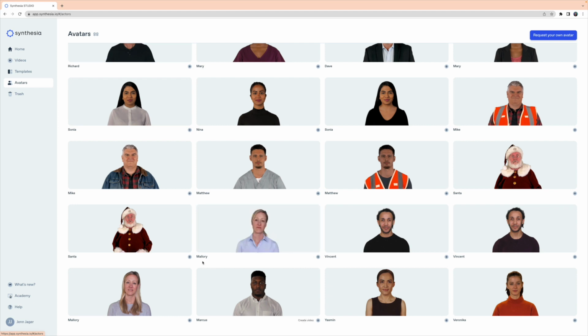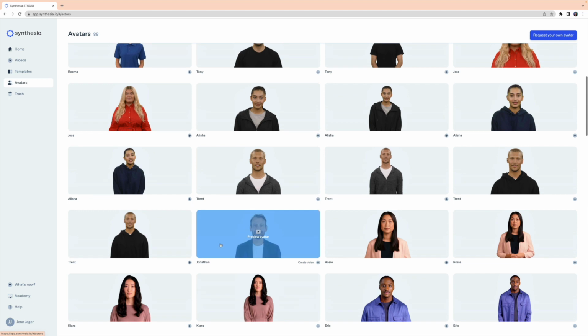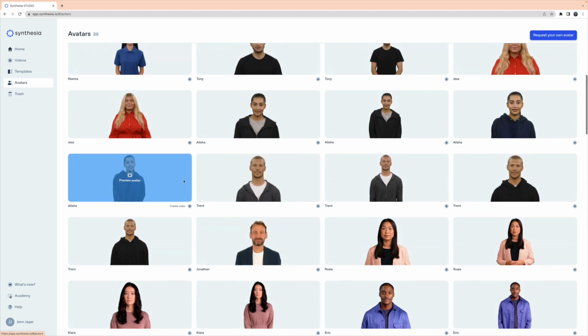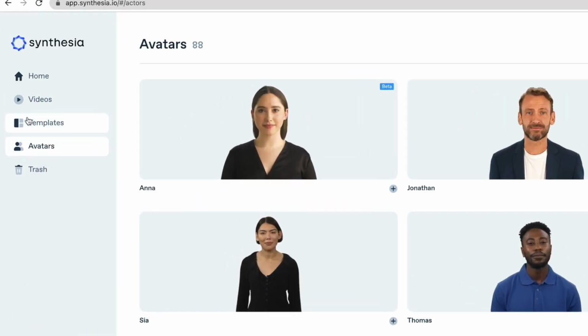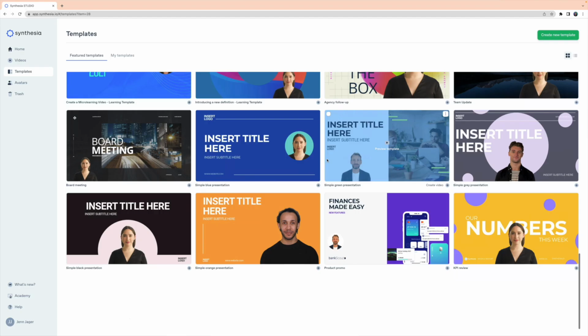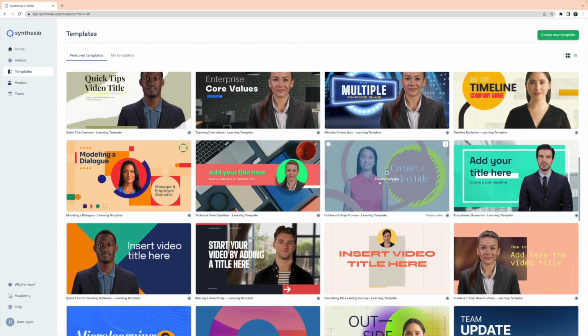The thing to know about this though is that you can't change, let's say, what the person is wearing or the color of their shirt or their hairstyle or anything, because again, these are definitely based on real people. The other thing that Synthesia has are these templates. Now you can create a new video from scratch, but I say let's start with a template and see how easy it is to manipulate.